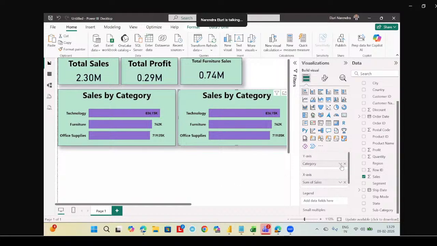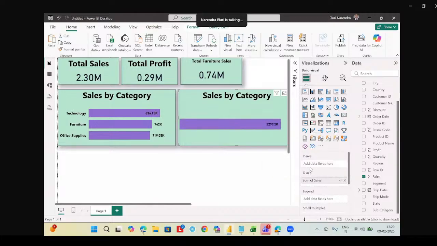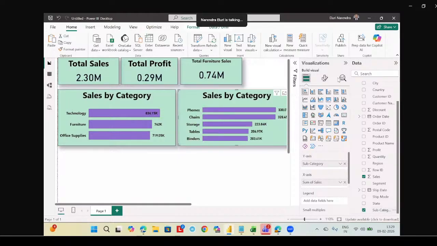So for changing, I'm removing the existing category and going to the subcategory. Subcategory is there. Okay, so let me take the subcategory and drag it onto y-axis. That's it. Now you can see beautifully one chart is popping up. Yes or no? So beautifully, the chart is popping up.